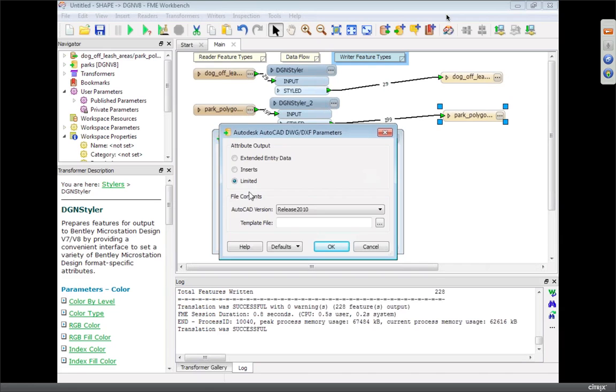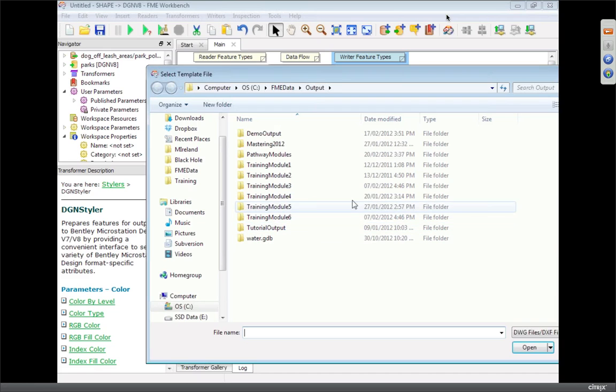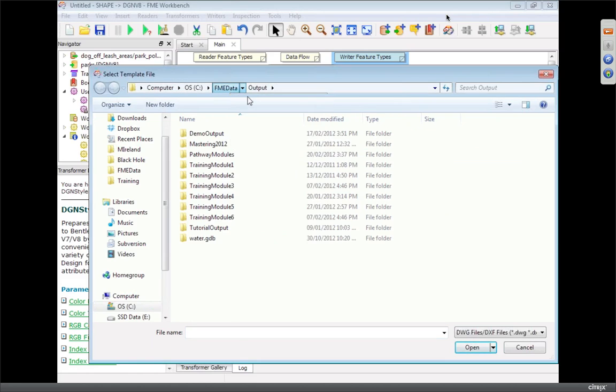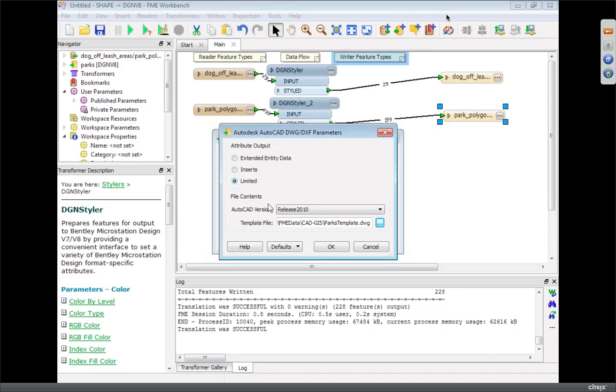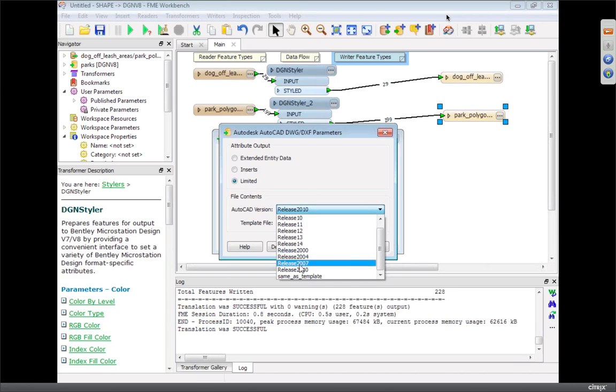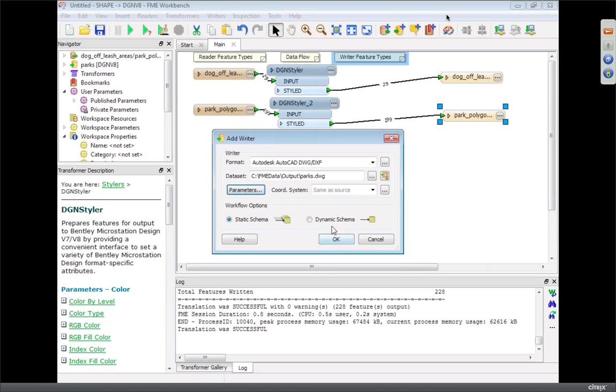And this time in the parameters, I can set a template file, which is pretty much the same thing as a seed file within MicroStation. It's basically storing all of my symbology and setup like that. And we support multiple releases, so somebody could pick the AutoCAD release they want to write to there. So you can see we support a great number of different releases there. I didn't even realize there were that many. Okay, so we'll click OK and OK again.